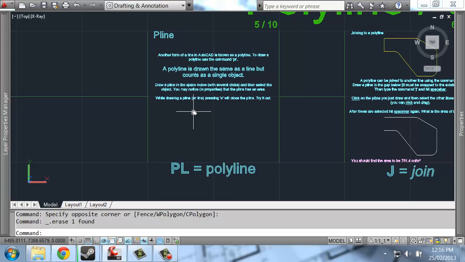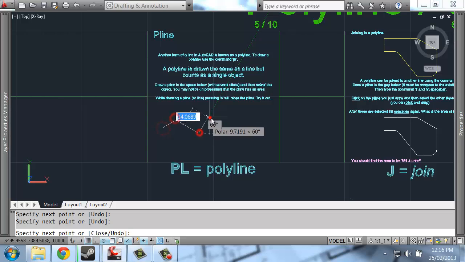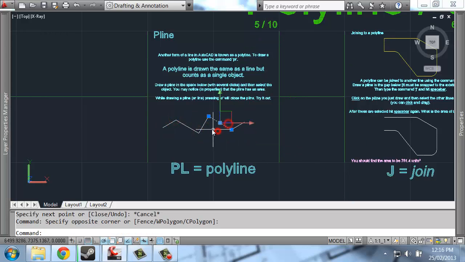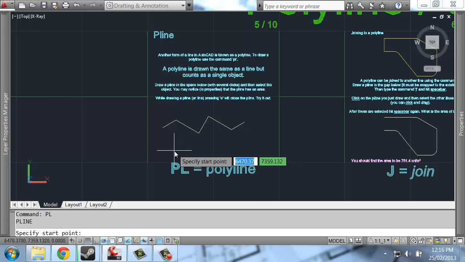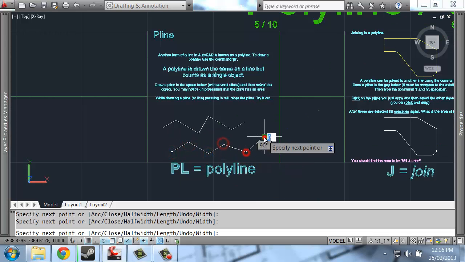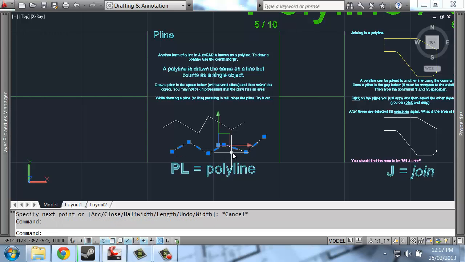A P-line is a polyline. It's a line that is made up of, in the same way as a line was made up of multiple clicks, but they were all separate. A P-line, that's with the command PL, is all one unit. So I click here, and that selects everything, whereas I click over here, and it only selects one.